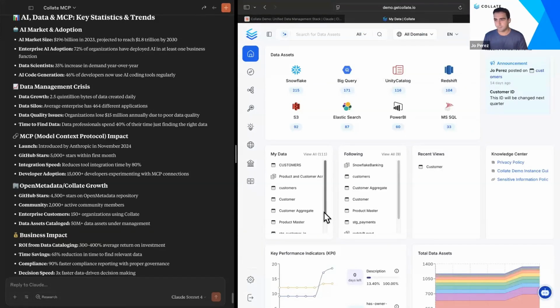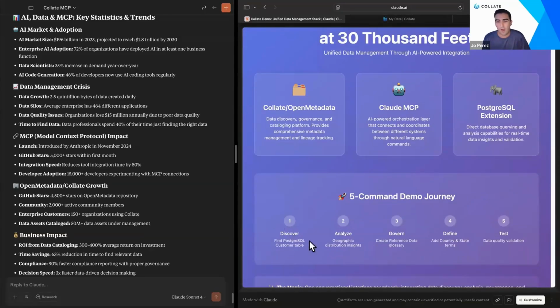So setting the scene, Collate is a unified platform for data discovery, data quality, and data governance. Those are the things I definitely want to talk about: how we can discover a specific PostgreSQL customer table, how we can analyze the data of that table using that PostgreSQL extension here in Claude, and then thinking about ways we can govern and define, and then have that quality component and create a test case, all within this MCP window that I have on the left.